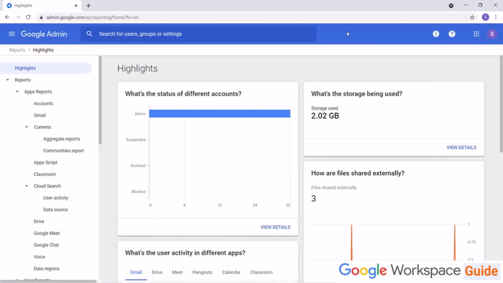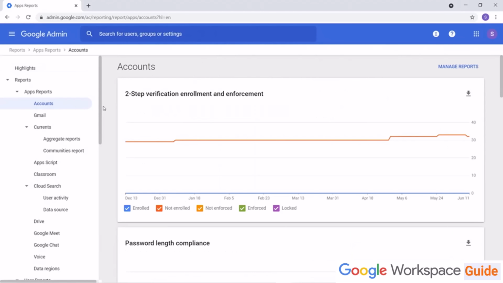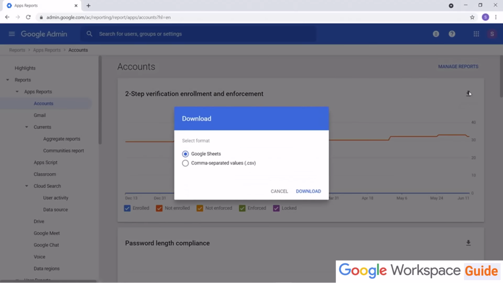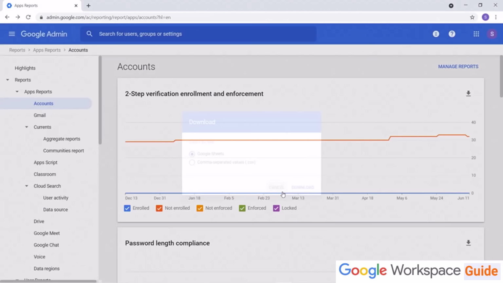In the Reports area of the Admin console, you may view individual security and activity reports, as well as aggregated reports by selecting them in the sidebar. You'll begin on the Highlights page, which provides an overview of apps usage and file sharing activity, as well as user and security stats. Below these are reports of various Google apps. Use the download arrow to either export your report to Google Sheets or download it in the CSV format.